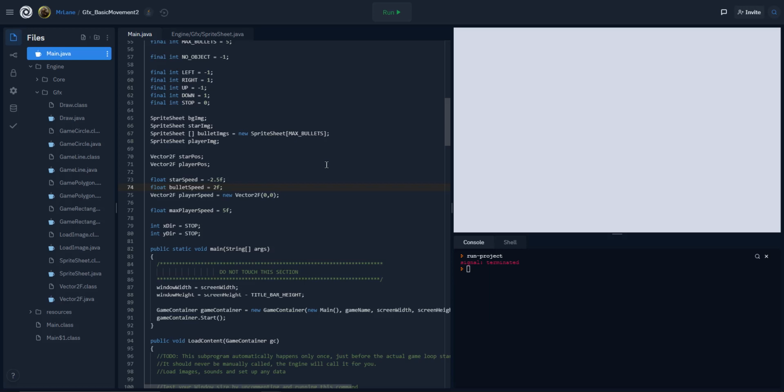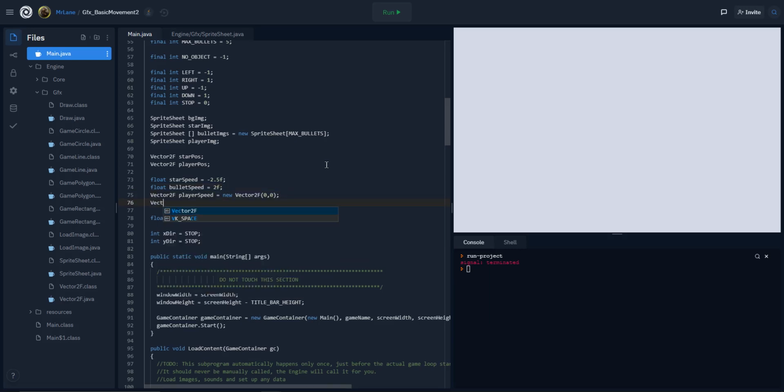Okay. Next thing we need to do is create a vector2f for every single bullet because each one is potentially in a different location. Not potentially, it definitely will be in a different location. So we need to create an array of vector2fs. So vector2f bullet positions. Bullet pos? We'll just say bullets position. I don't know, that's a tough one to say the plural of.